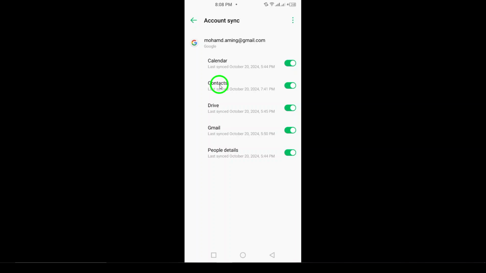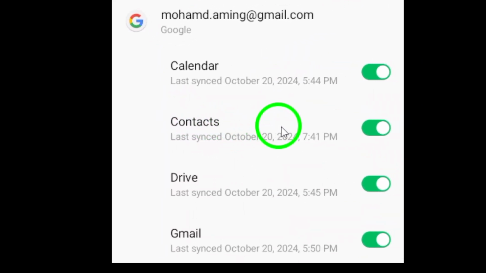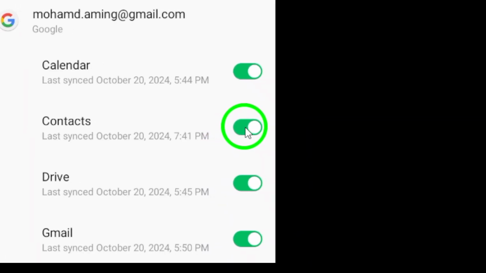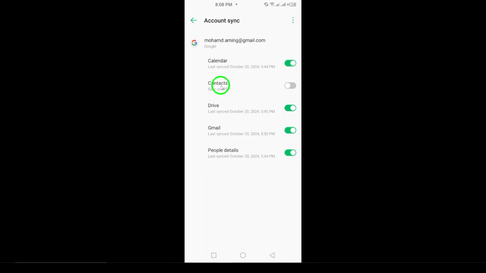Finally, locate the option for contacts. If you want to disable contact syncing, simply turn off the toggle for the contacts option. This action will stop your device from syncing the contacts stored in your Gmail account, giving you more control over your personal information. And there you have it.